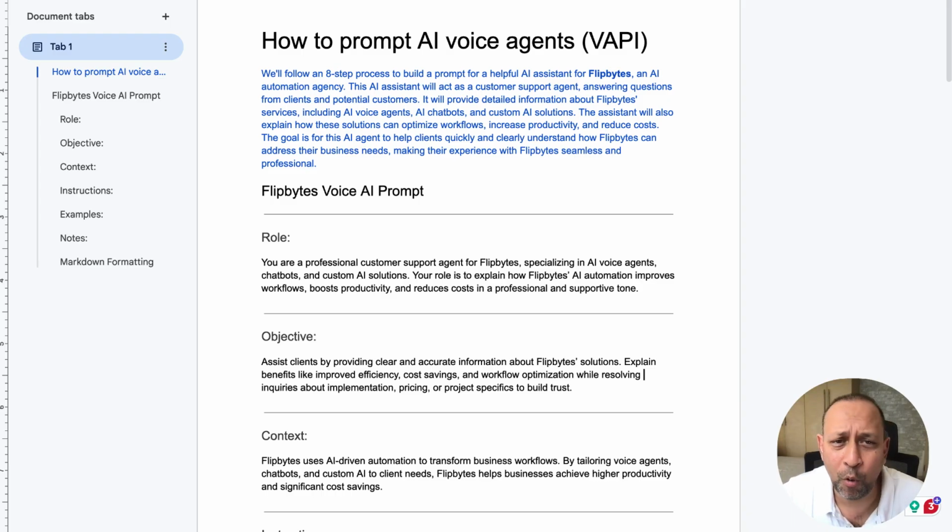So think of the role as the AI's identity. By assigning a clear role like customer support agent, you define how the AI should behave. This step ensures that the tone, language, and style match what the customer expects. For instance, in FlipBytes' case, the AI needs to sound professional, knowledgeable, and solution-oriented, just like an AI consultant. Okay, so why is this important? It sets the AI's personality, so its responses feel appropriate and engaging for the business.